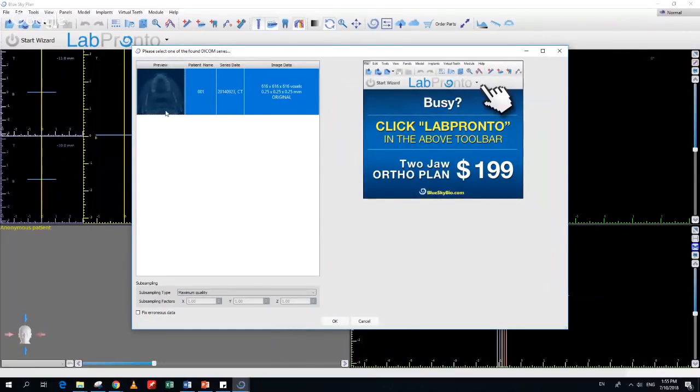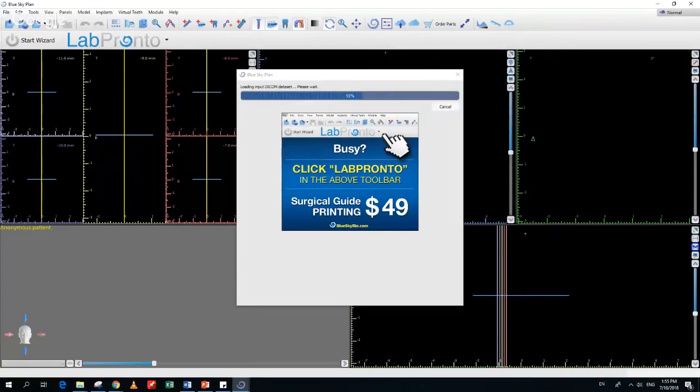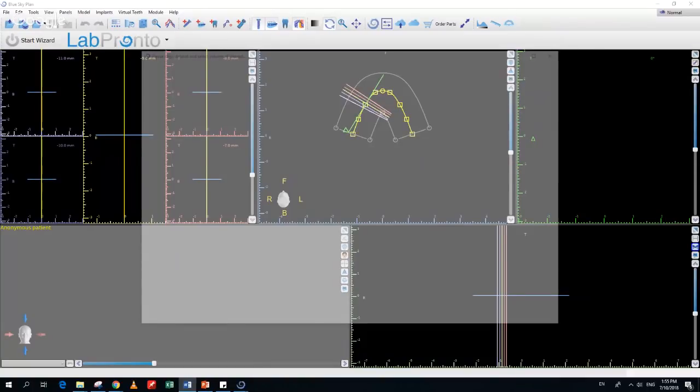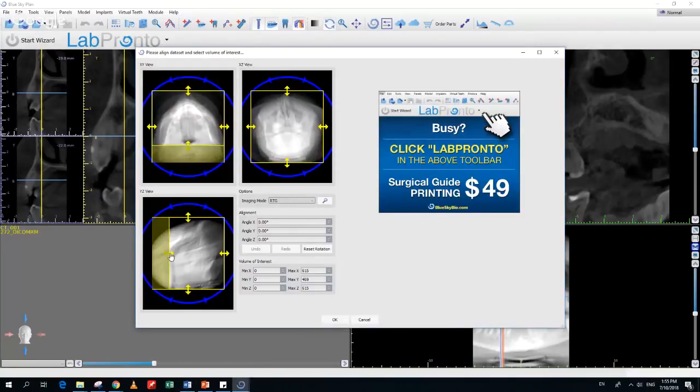If there were multiple CT scans found, then they'd appear in rows. We're going to select the one that was selected that's relevant. We define the field of view. You want to define the field of view so it will maximize the relevant data on visibility on the screen, and also to reduce the processing power and the burden on the computer.